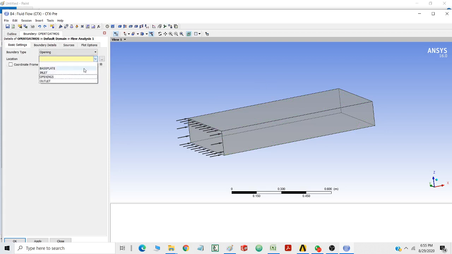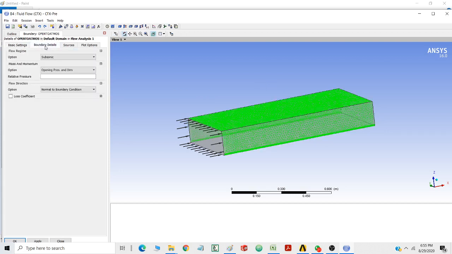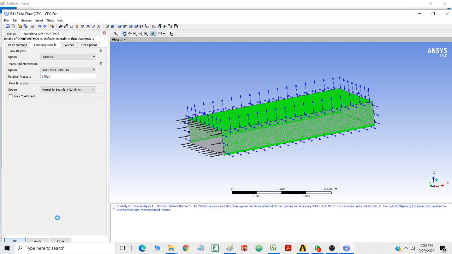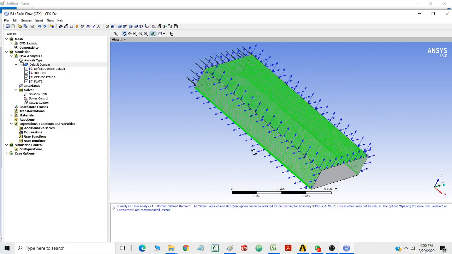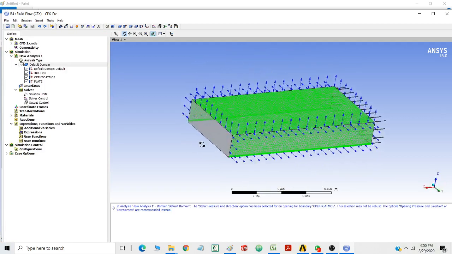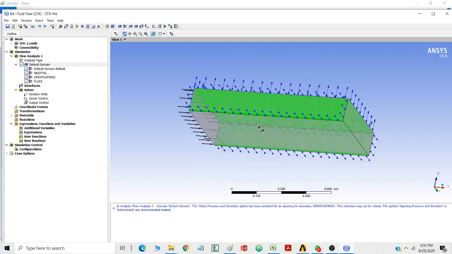After doing that, I have to define the condition of the atmosphere or the environment near it. So in the opening pressure and direction, I am going to take it as static pressure. Because it is open atmospheric pressure, I am going to take it as 0. And when I apply it here, you can see that this resembles a case where fluid is easily accessible in both directions. It is bidirectional arrows here.